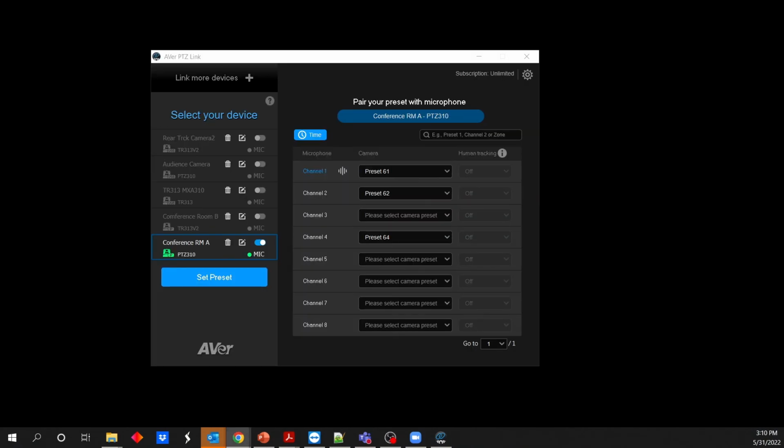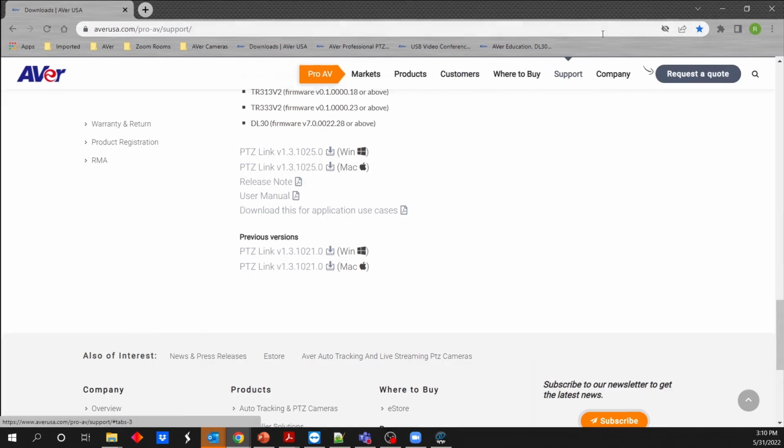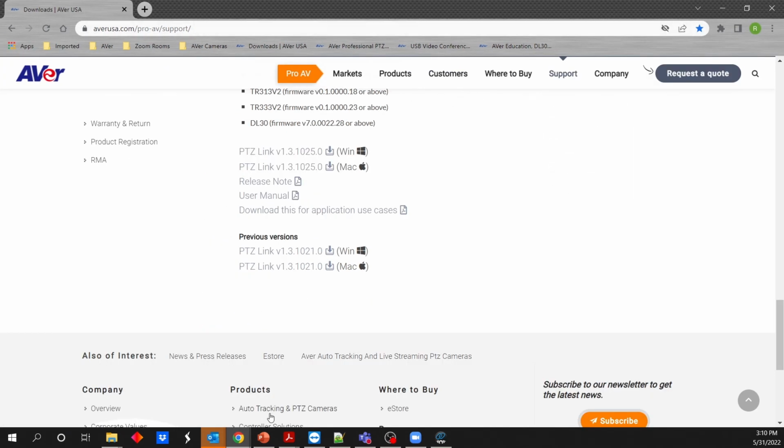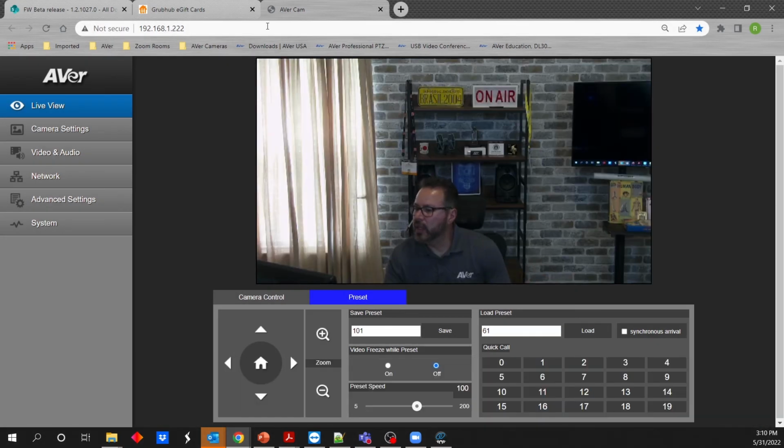Within our cameras, and you may have seen it before, if you go back to that camera, so like I mentioned before, you minimize this. You log back into the camera, right? You just type in the IP address and you get to the presets, right? You'll notice there's a video freeze while preset. It's currently off, so maybe we want to enable that.